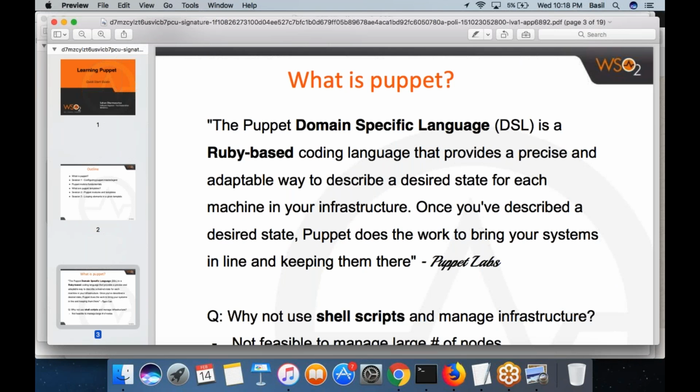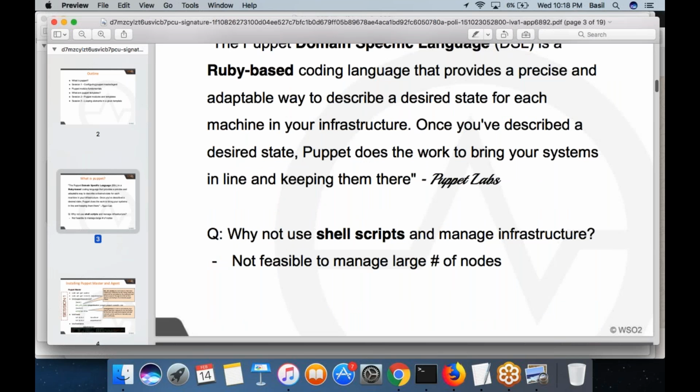So again, Puppet is a Ruby-based language using which this Puppet framework is developed, right? And we already discussed why we do not use any custom script or shell script or Python program in order to manage an entire environment. Actually, it is not feasible. If you think about it, you have some thousand machines in your infrastructure and you are using a shell script in order to manage all thousand machines.